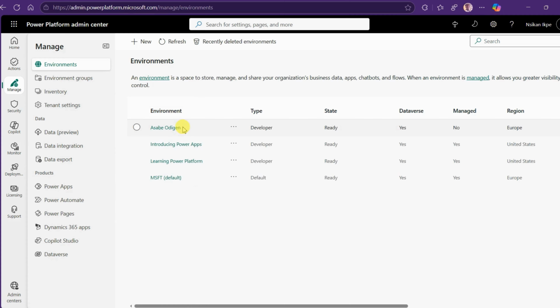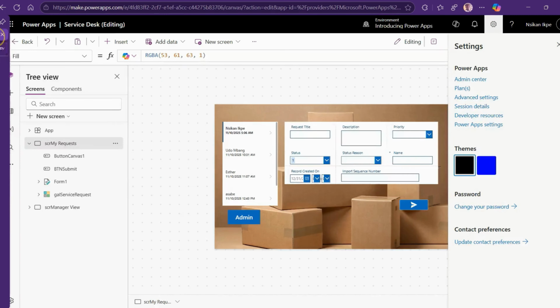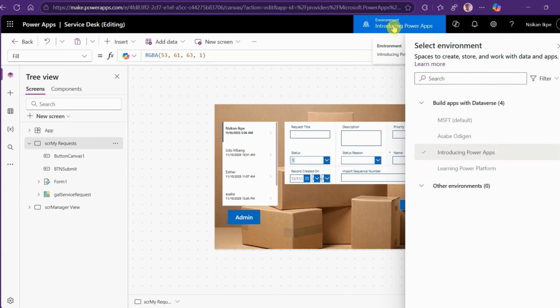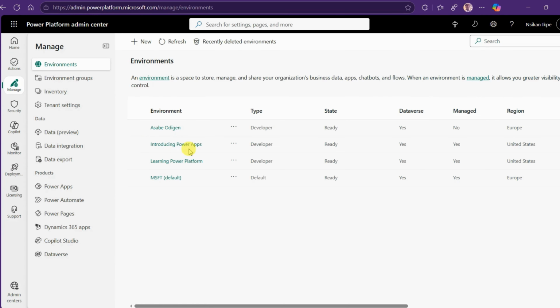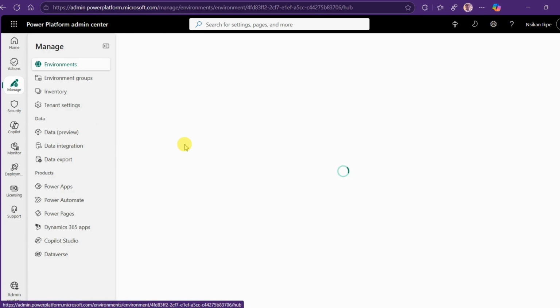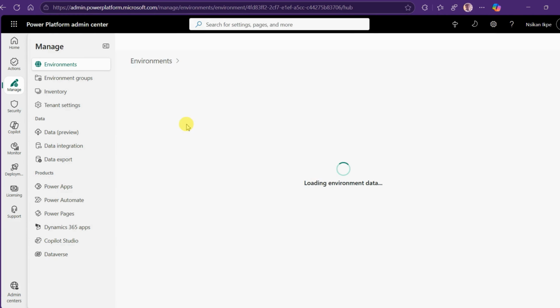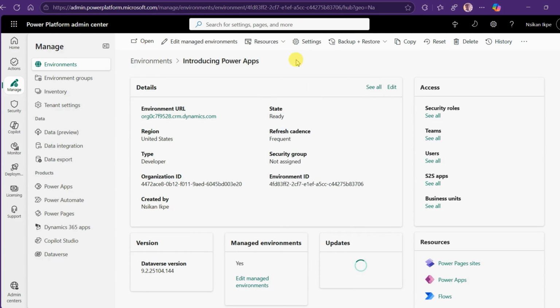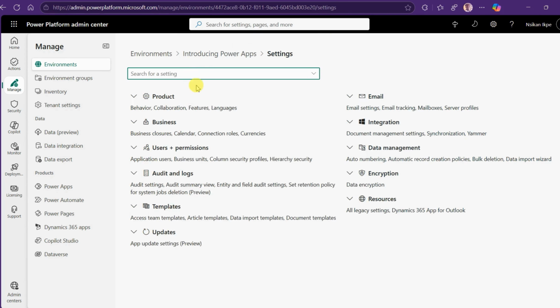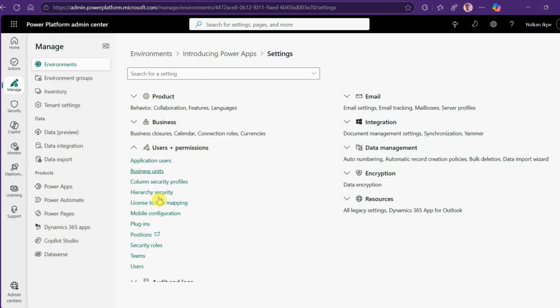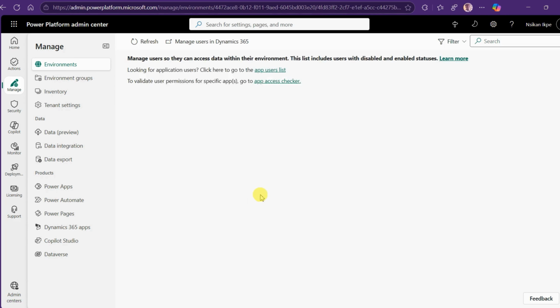So the environment I'm currently working on, you can see, just to confirm the environment, this is the environment I have. I'm currently in Introducing Power Apps. All right. So let's get back to the admin center, Introducing Power Apps. So I open the environment. Once I open the environment, you can see we have settings, we have security roles. You might want to go to settings, and then under users plus permissions, you go to users.